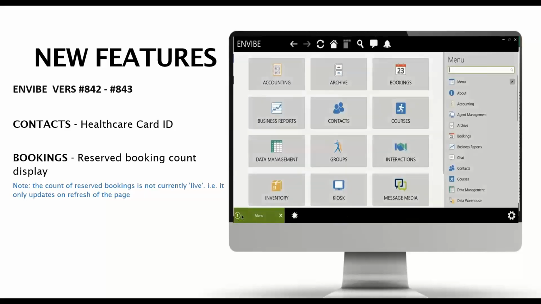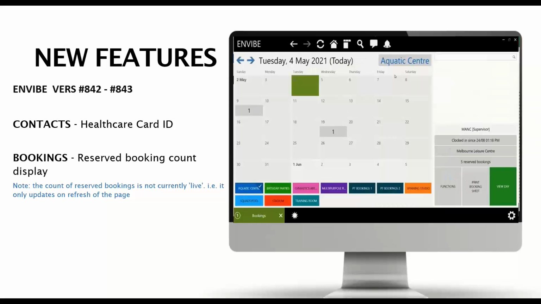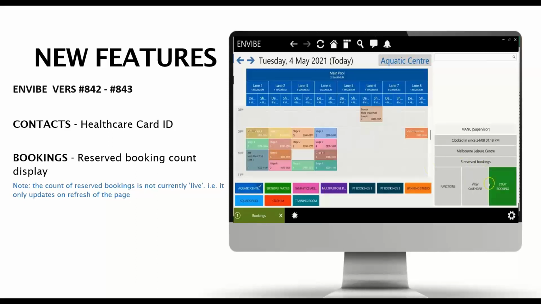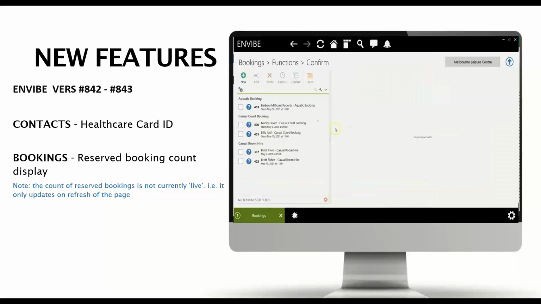So you'll see as we go through the video how it all comes together. Okay, let's talk about the reserved booking count display. I'm going to head here into bookings. Now when I go into diary view, I can see straight away I've now got 5 reserved bookings. If I also click on day, that will also show me the number of reserved bookings I have. If I click on the tile of reserved bookings, it now takes me to all the reserved bookings that I've currently got in the system.